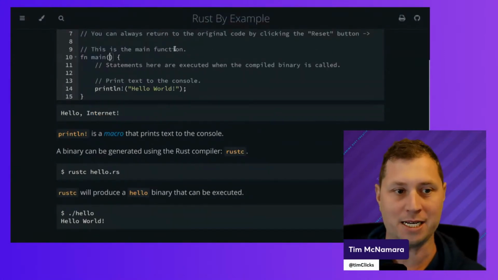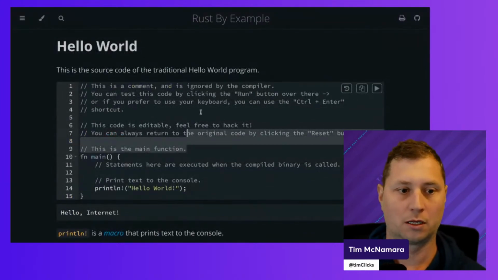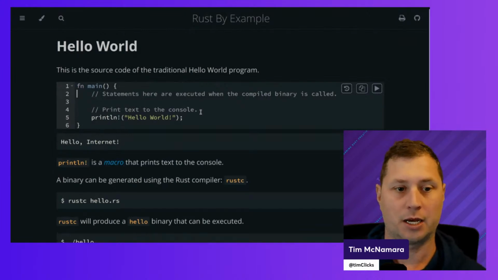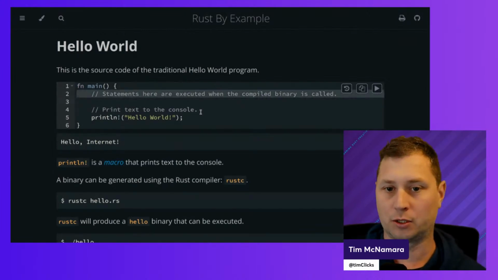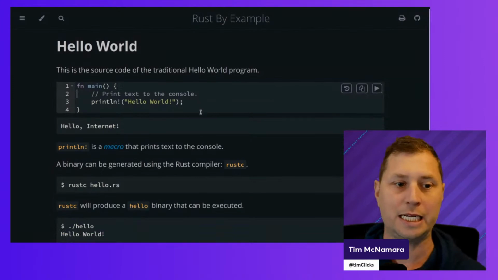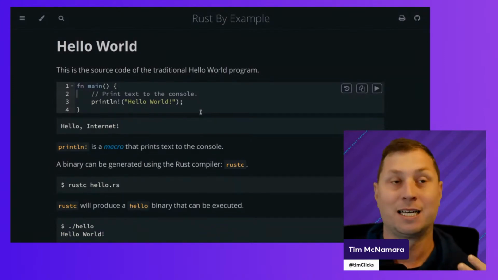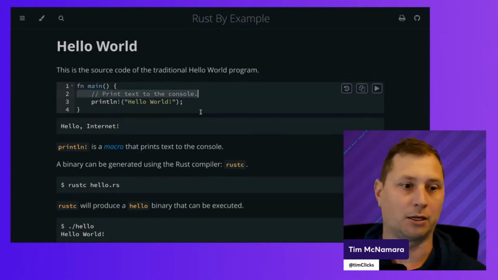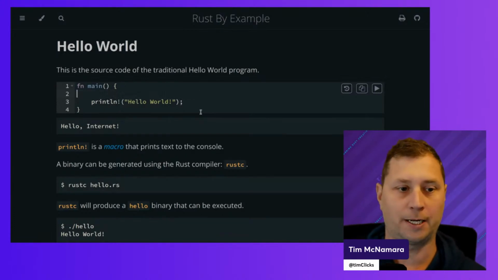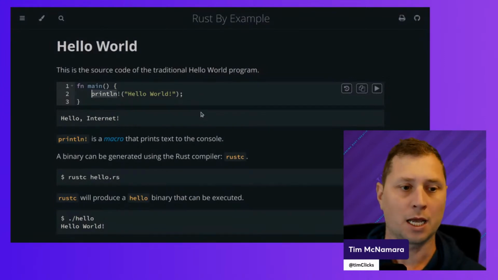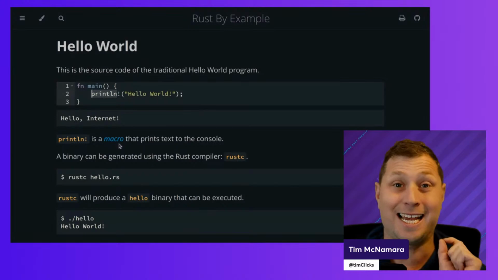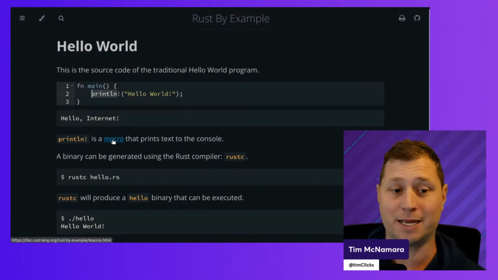We've got main. This is where our program lives. It says statements here are executed when the compiled binary is called. That is any code that's inside main. In fact, main is the entry point, and it obviously can call other bits of code. We've got a function here, hello world. It turns out though that this looks a little bit like a function, but it's actually a macro.